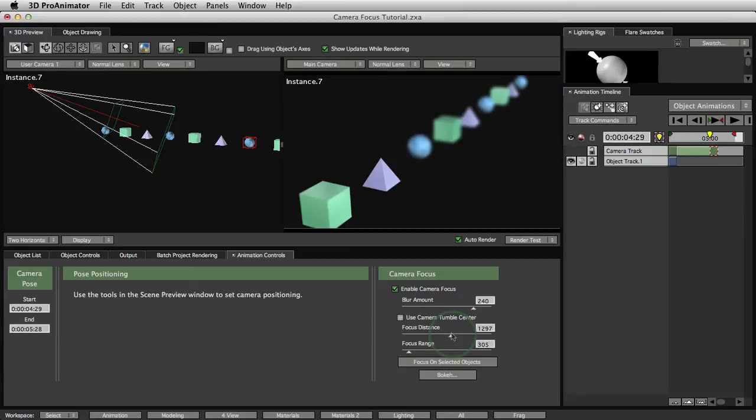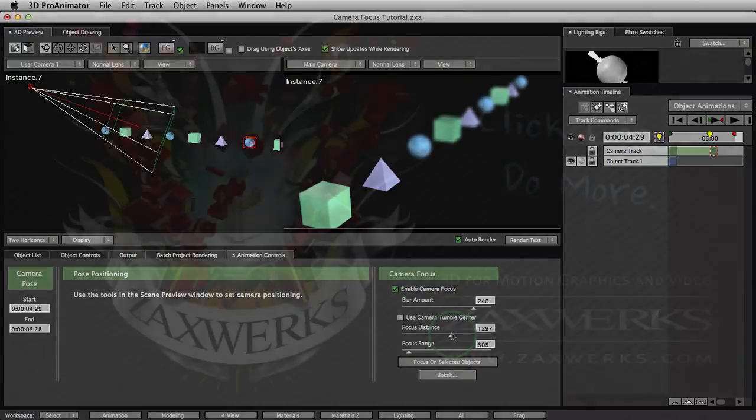Camera focus. Hopefully it's understood now. Use it and make lots of really cool stuff.